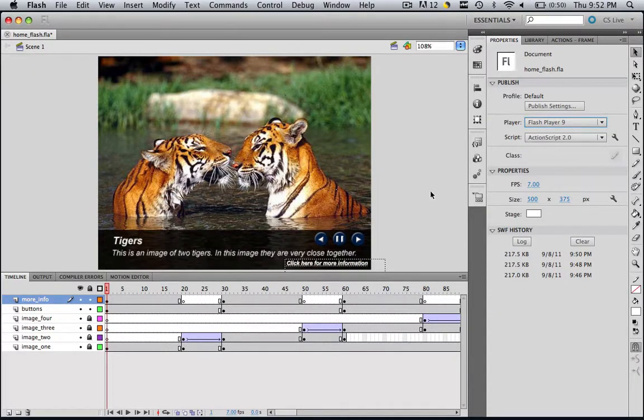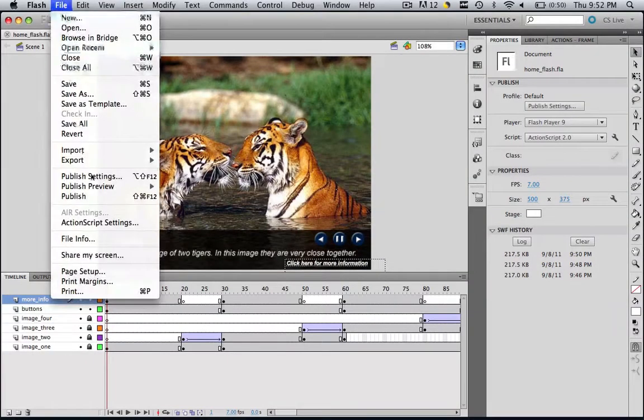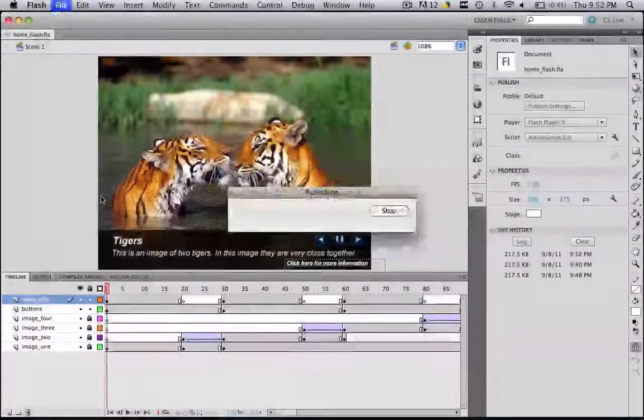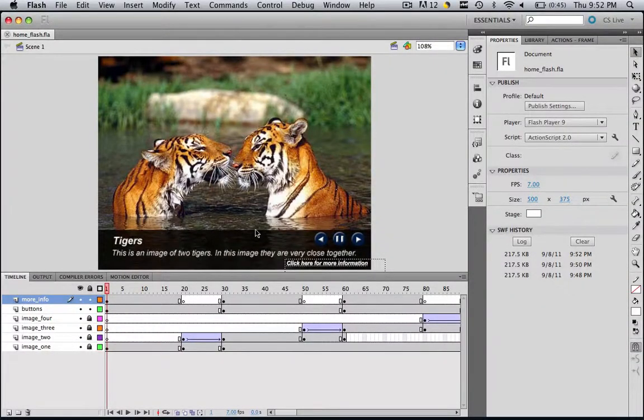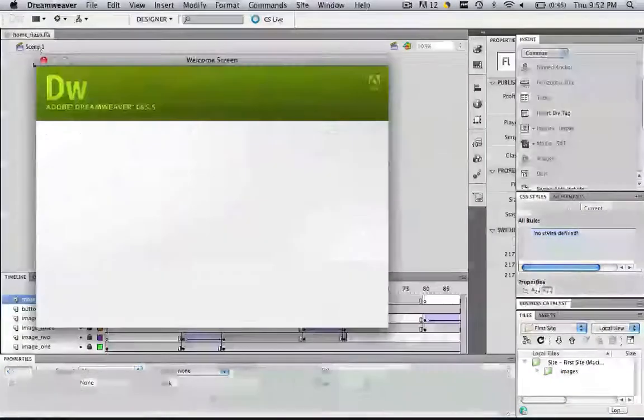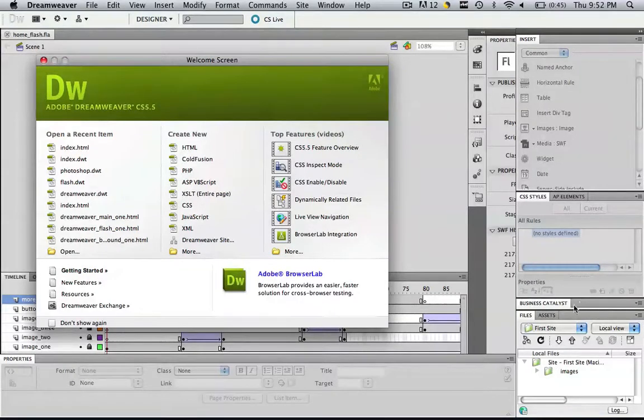Now, what we need to do is save this Flash file. So let's go File, Save, since we already saved it as home_flash in our default images folder. And now we want to publish it. So go File, Publish. So now it just saved it as an SWF file. You do not import FLA files into Dreamweaver, only SWF files. It didn't show you it did anything, but trust me, it did. So now let's go into Dreamweaver. And some of you still might be saying, Chris, I haven't learned anything yet, but just stick with me, and you will. Trust me.